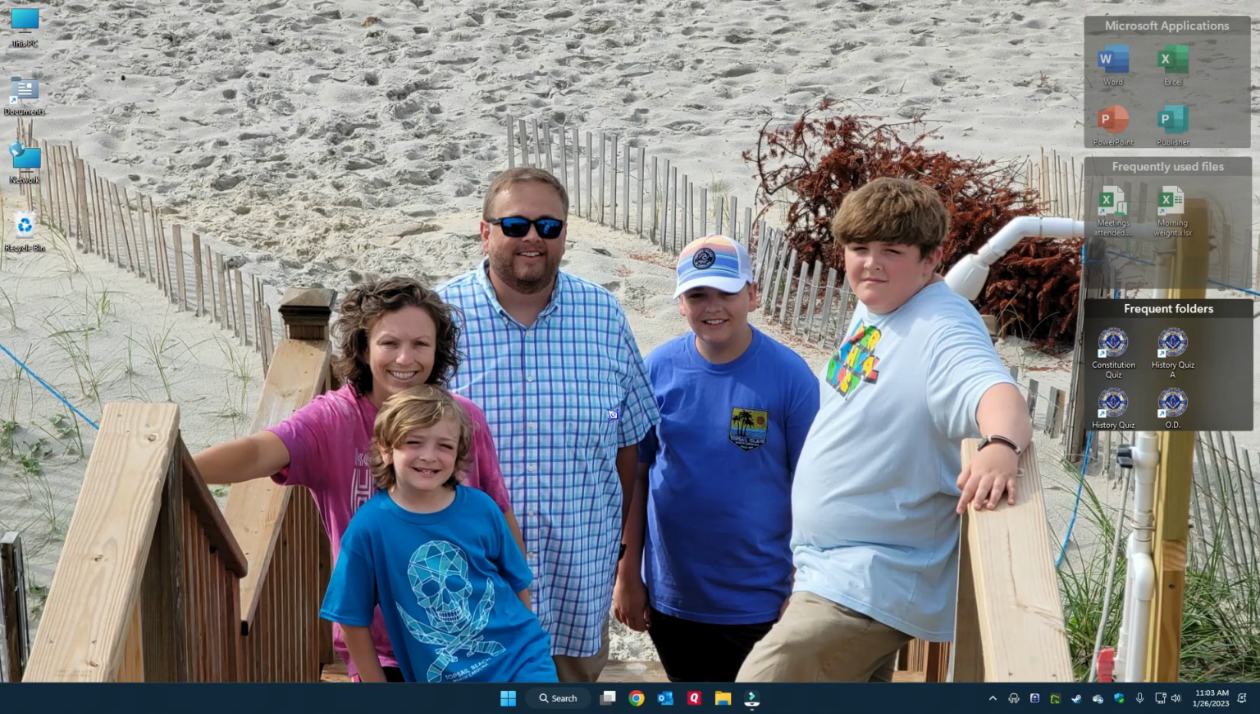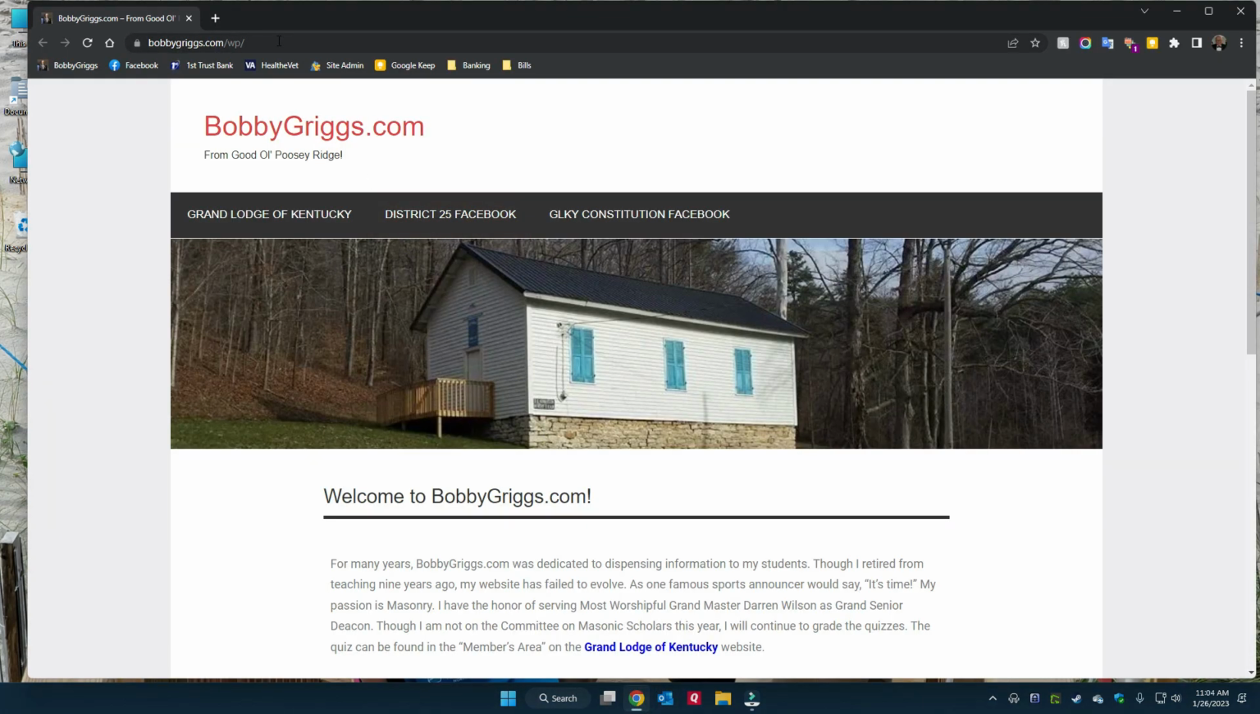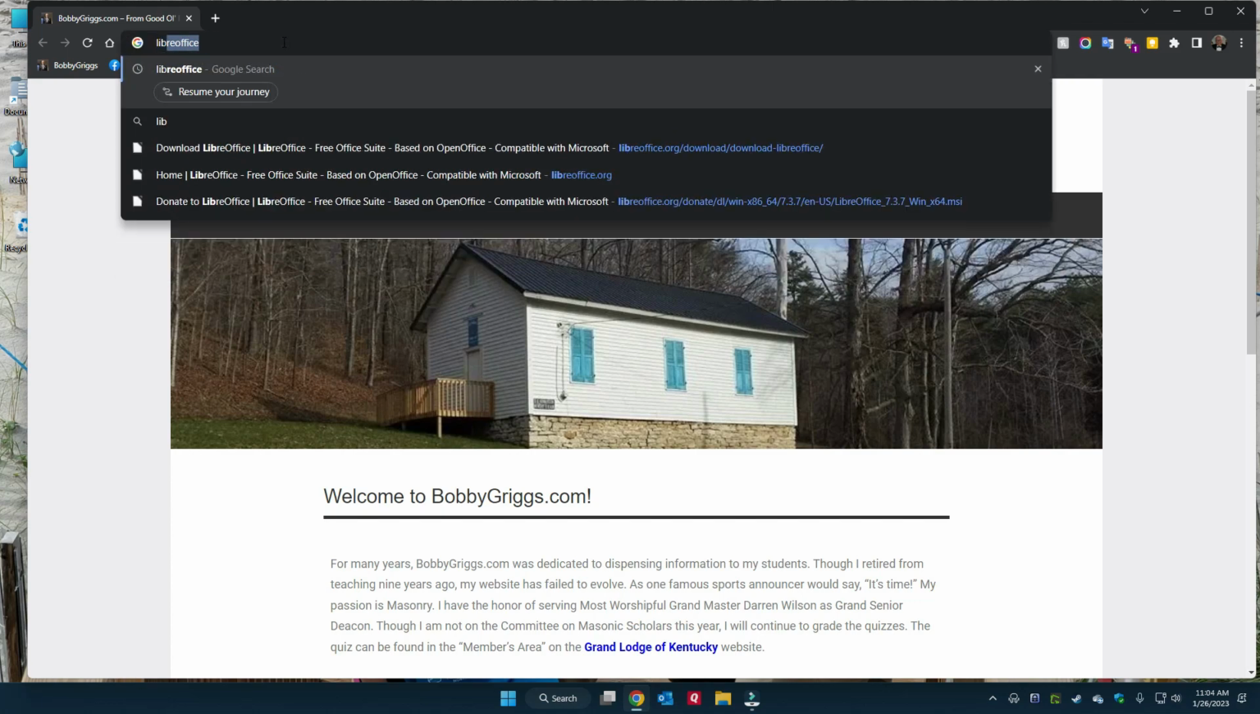Okay, we're going to try this again, doing an install of LibreOffice. So first of all, we need to get the application, so let's open up Google Chrome or Microsoft Edge or whichever web browser you have, and then you'll want to do a search for LibreOffice.